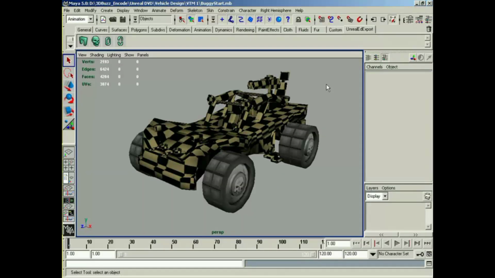In this VTM here, what we're going to be doing is taking a look at how we can go about taking the vehicle that Joel and Derek modeled earlier and set it up so that we can use it inside of Unreal Tournament. Now, that means we've got to do a few things such as give this vehicle a skeleton, believe it or not. And then after giving it a skeleton, we're going to then skin the vehicle to the skeleton. That's the process of binding our geometry to our joints.